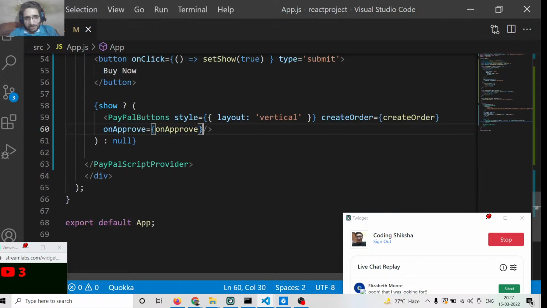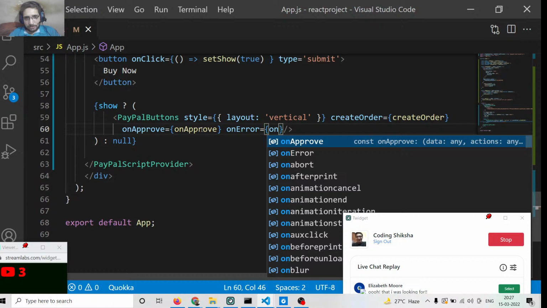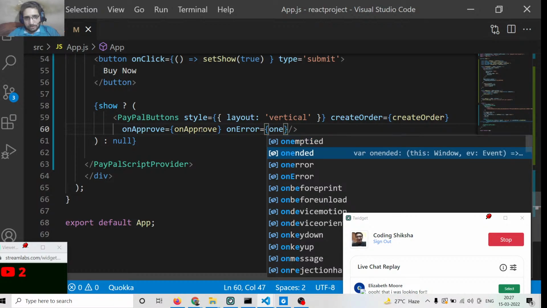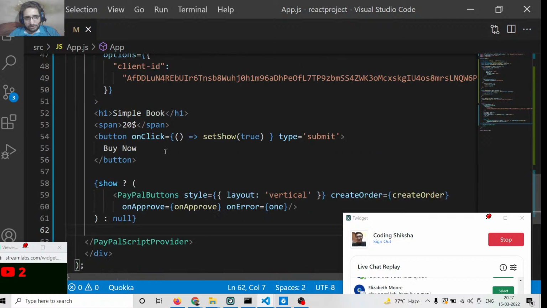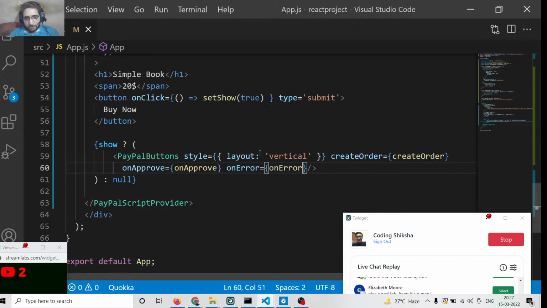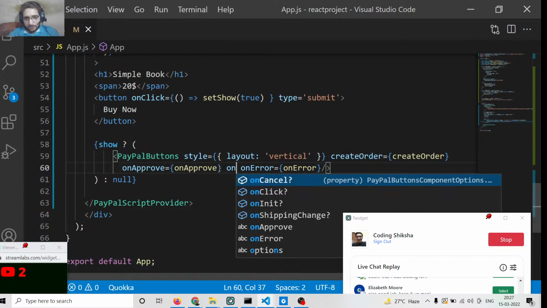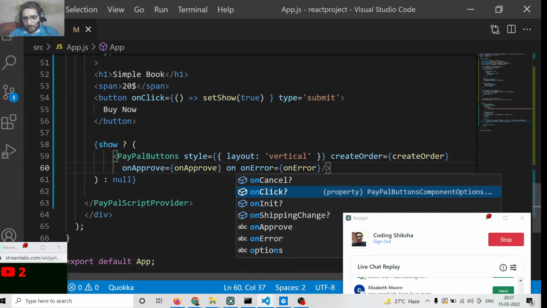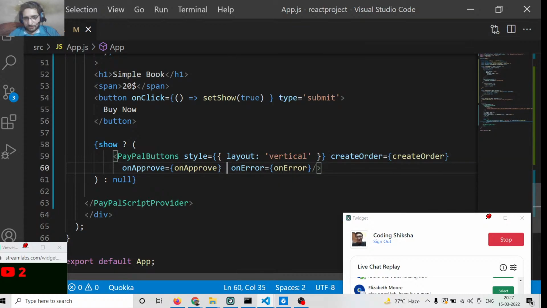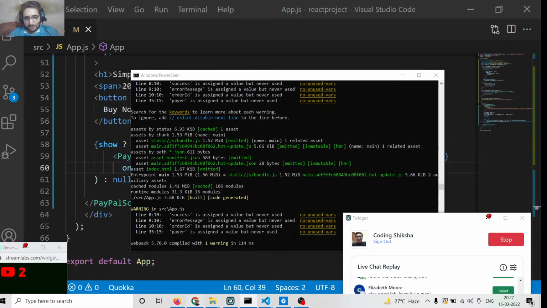And here we can also assign our on error. So we can assign this function which we have written, which is on error. We have written this function here, guys. That's it. And we can also have all of these methods, on init, on click, on cancel, which are there. So that's it, guys. Now let me launch this application and test whether it is working or not.